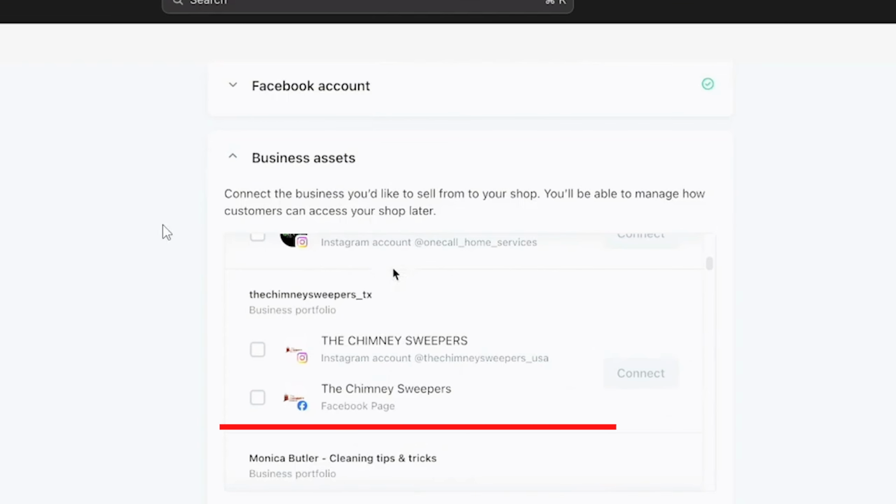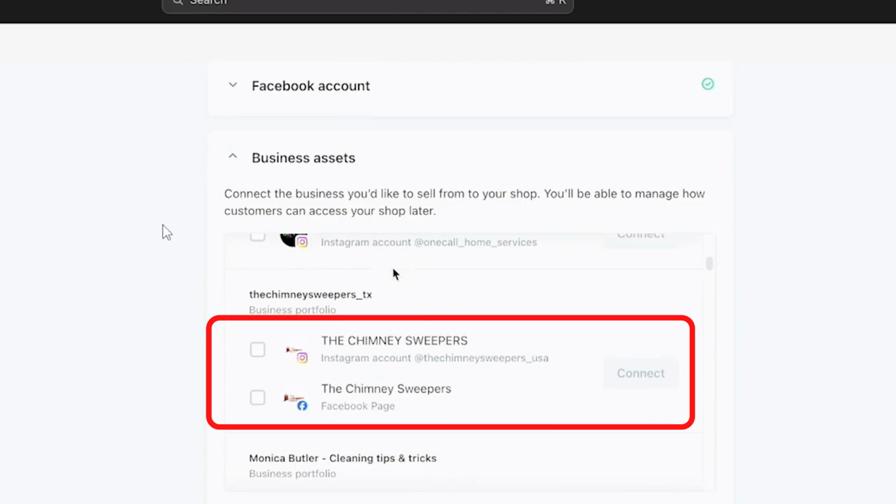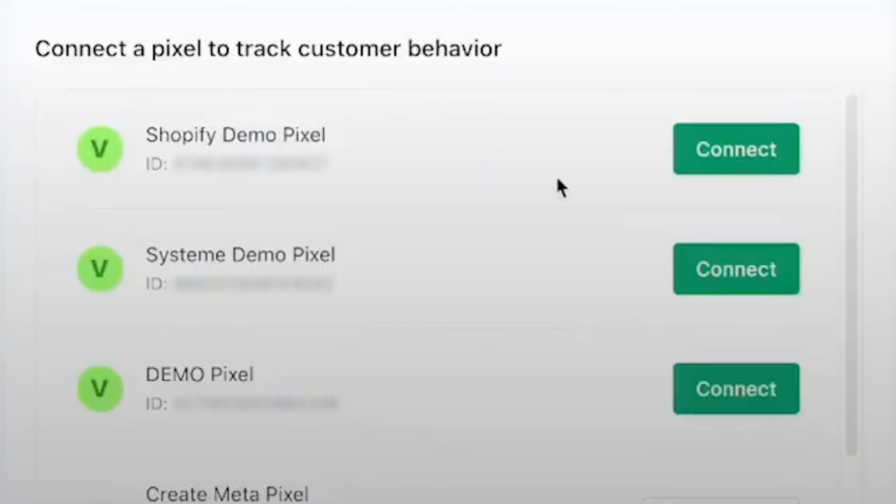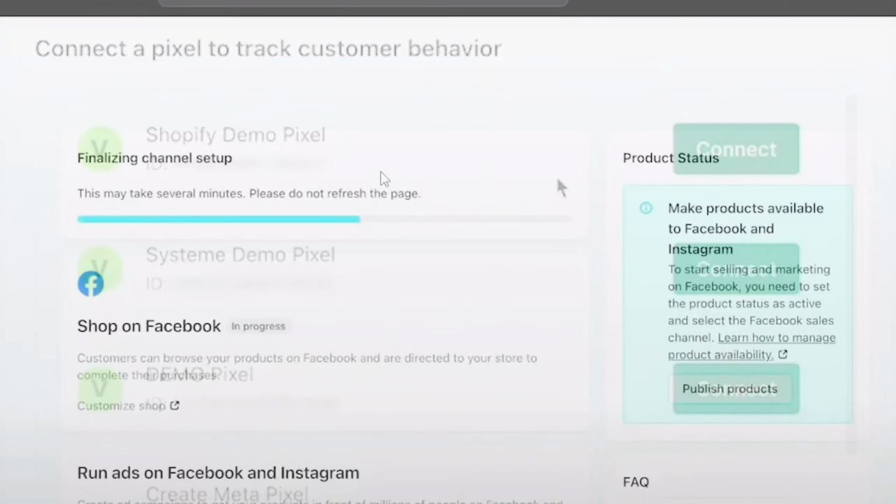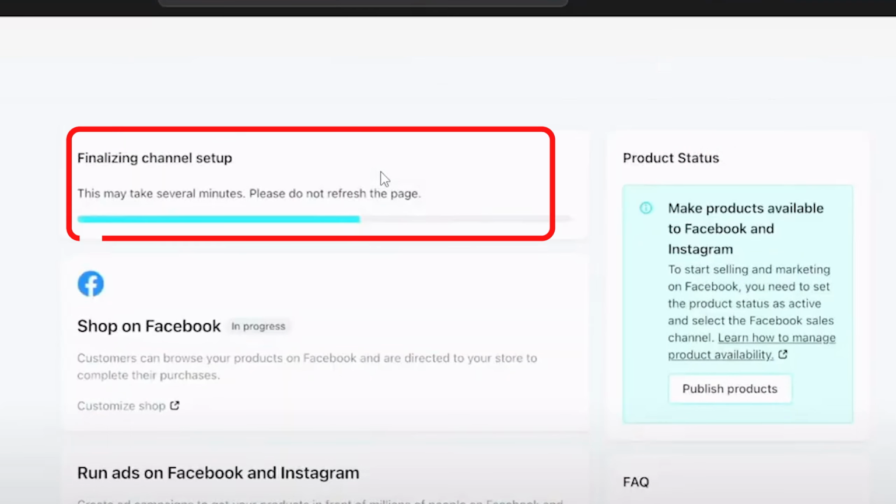And after that, you want to choose which type of business account that you want to connect it to your Shopify. And after that, choose the account, then click on connect. And now here it is finalizing the channel setup.